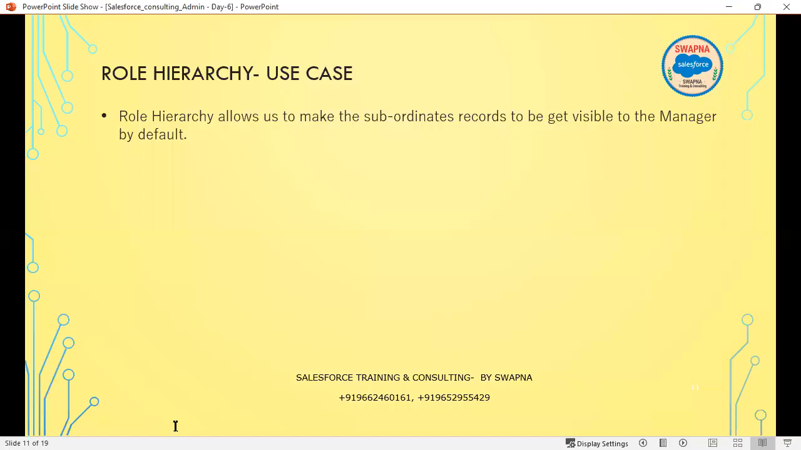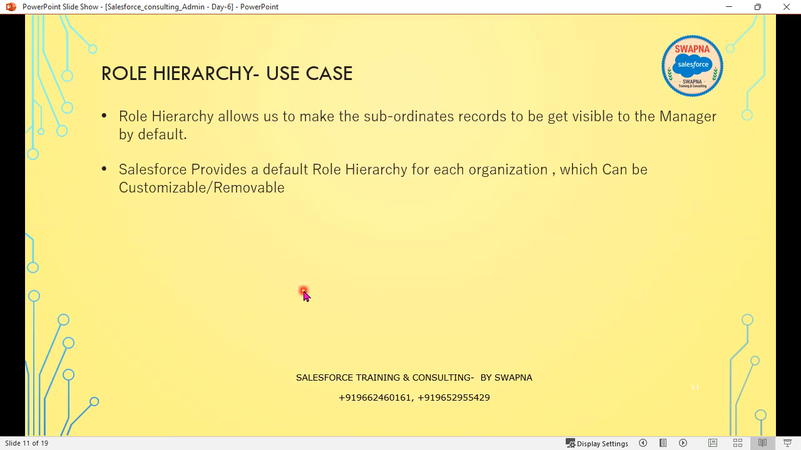Now, similarly, let's take an example. Role hierarchy is basically defined by the subordinates and superior, who is the manager and who are the reporting persons. Salesforce provides a default role hierarchy for each organization, which you can customize, remove, or replace, whatever you want. So here, the first one is a CEO, and under the CEO we have a CFO, COO, and CTO. And within the CTO, we have another person reporting to the CTO, called a VP. Now let's go ahead and create this structure.